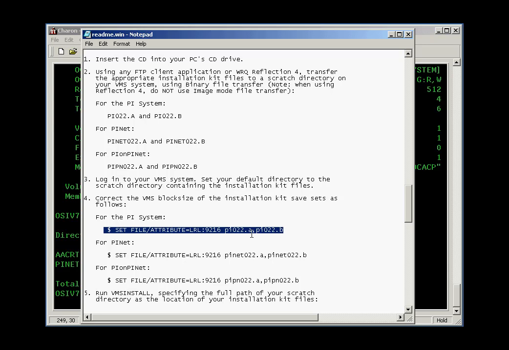And you want to do this for each of the save sets you've transferred from your CD to the VMS system using FTP. In this case, the command shows the A and B save sets only for the PINet node, and the version that we were working with is PINet 2.2. So again, you'll probably be working with PINet 2.4, so your save sets will probably be named something like this: PINet 024A and PINet 024B.